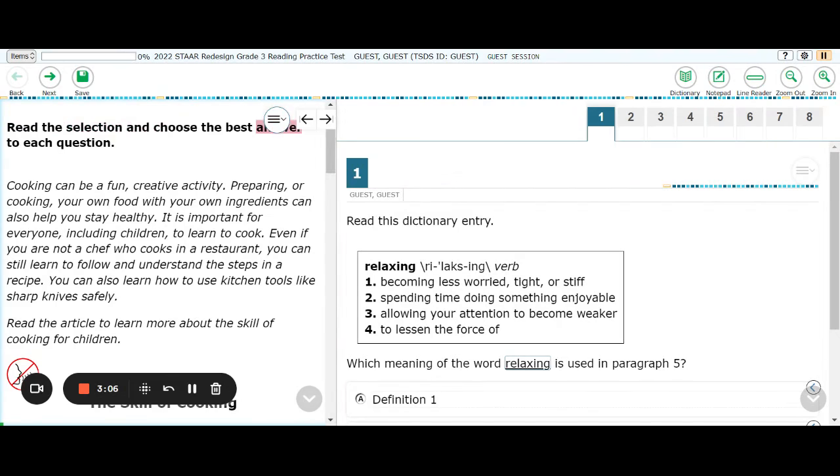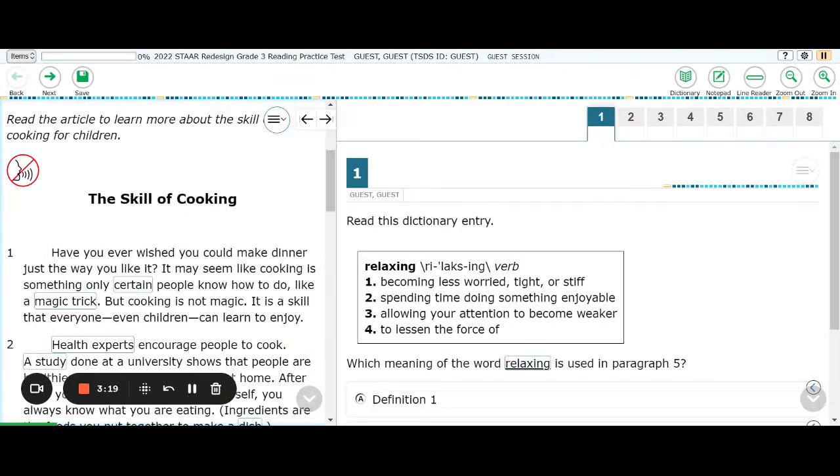Read the selection and choose the best answer to each question. And then if they want it to stop, they can click it again and click stop speaking. And it will read this whole top part until it gets to the no speak icon where they have to read themselves.